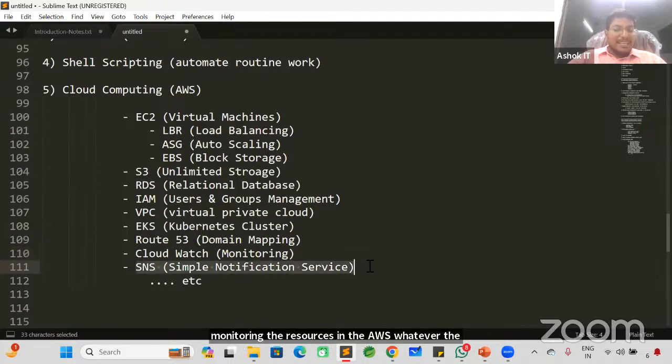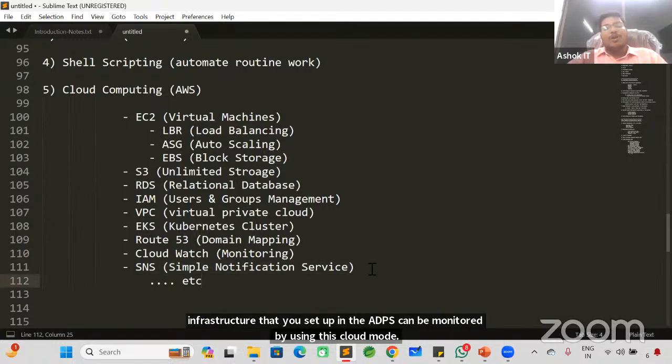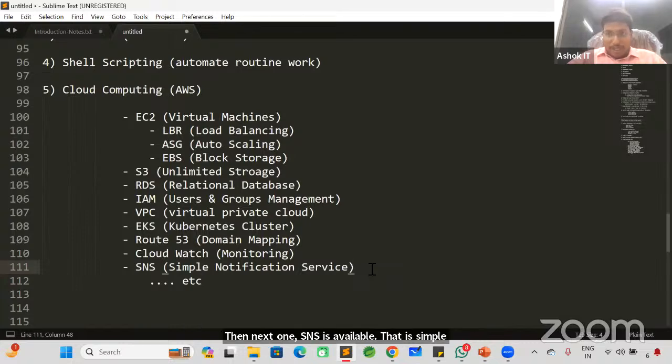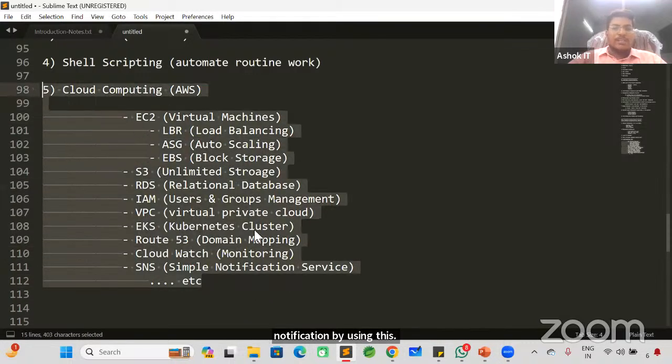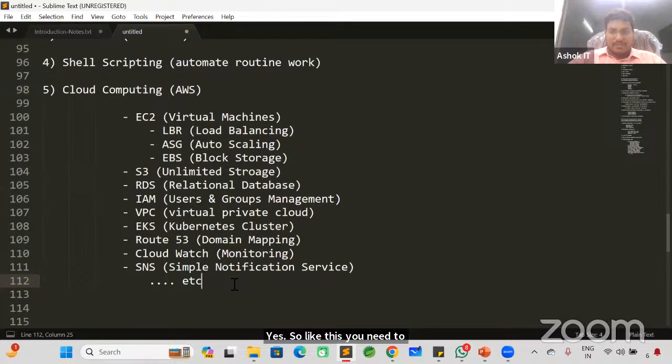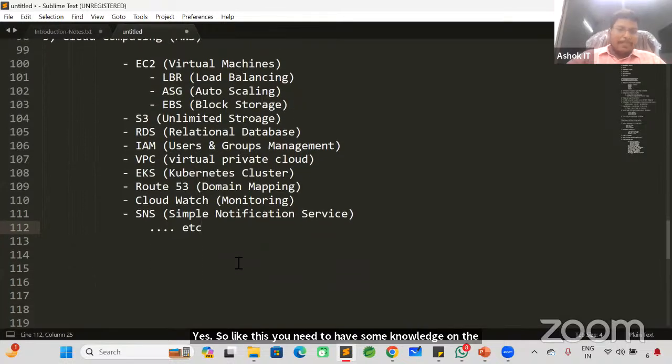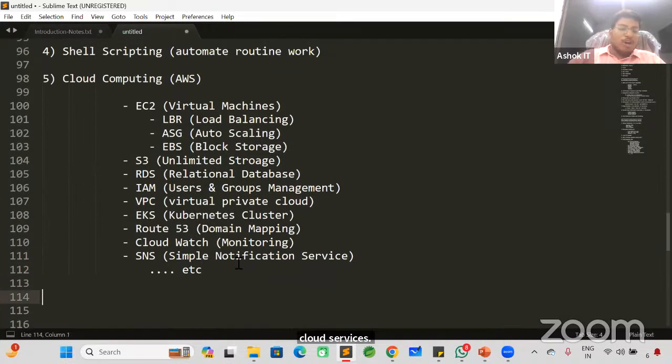Then next, SNS is available. That is the Simple Notification Service. When we monitor our infrastructure, if something is going wrong or something is unhealthy, then we can send a notification by using SNS. So like this, you need to have some knowledge of cloud services as a DevOps engineer. Then after this, cloud knowledge is available for us.